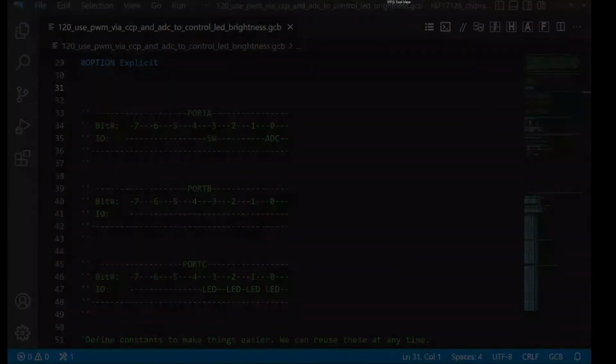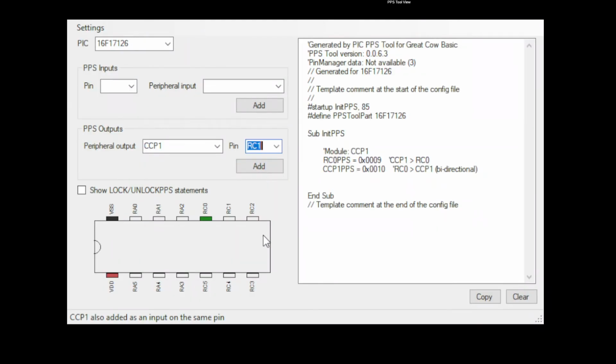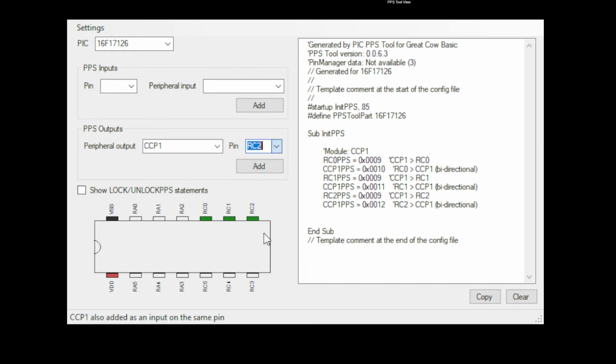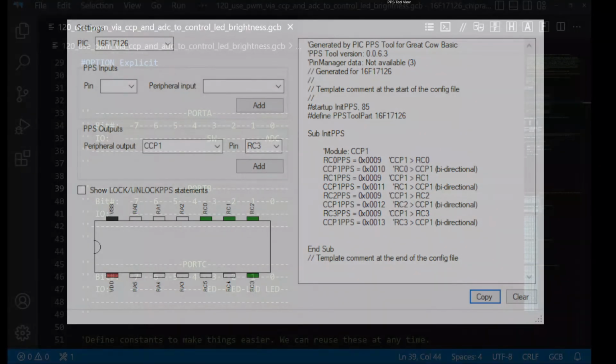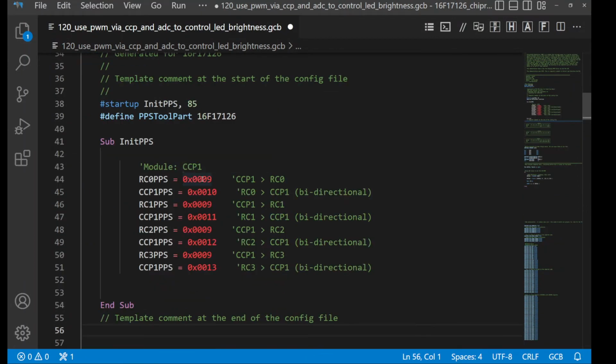I'll show you what I'm doing. I'm just recreating what I messed up. Copy. Back into the editor and paste it in. And it is a complete program.